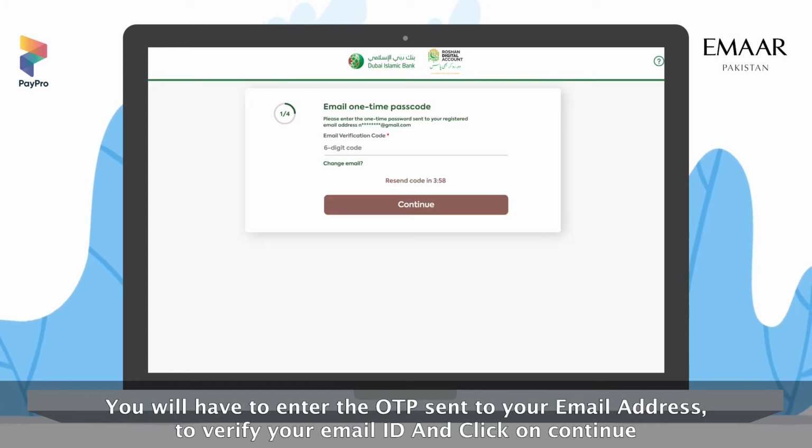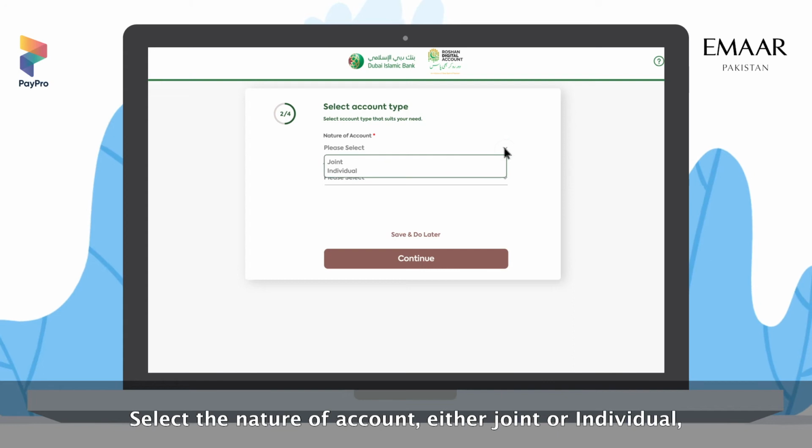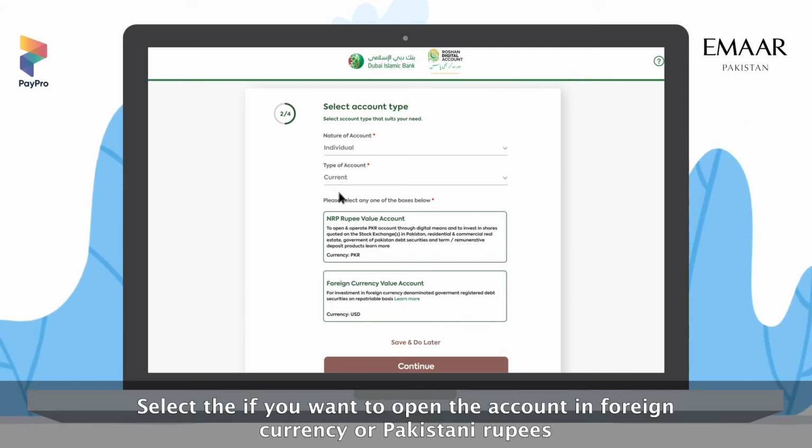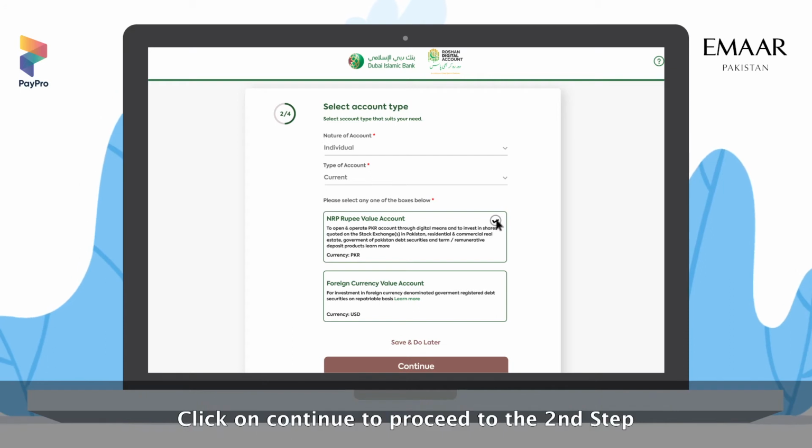You will have to enter the OTP sent to your email address to verify your email ID and click on Continue. Select the nature of account, either joint or individual. Select the type of account, either current or savings. Choose if you want to open an account in foreign currency or Pakistani rupees. Click on Continue to proceed to the second step.